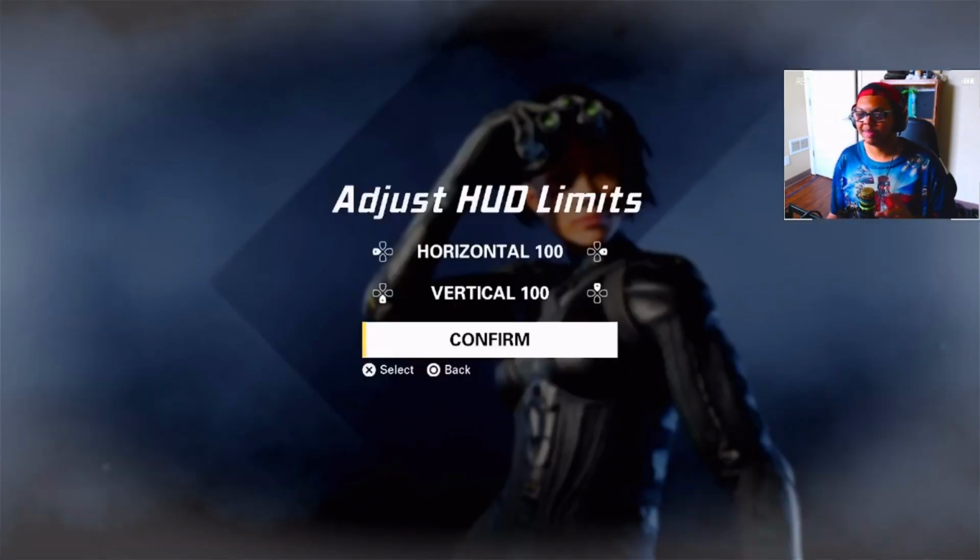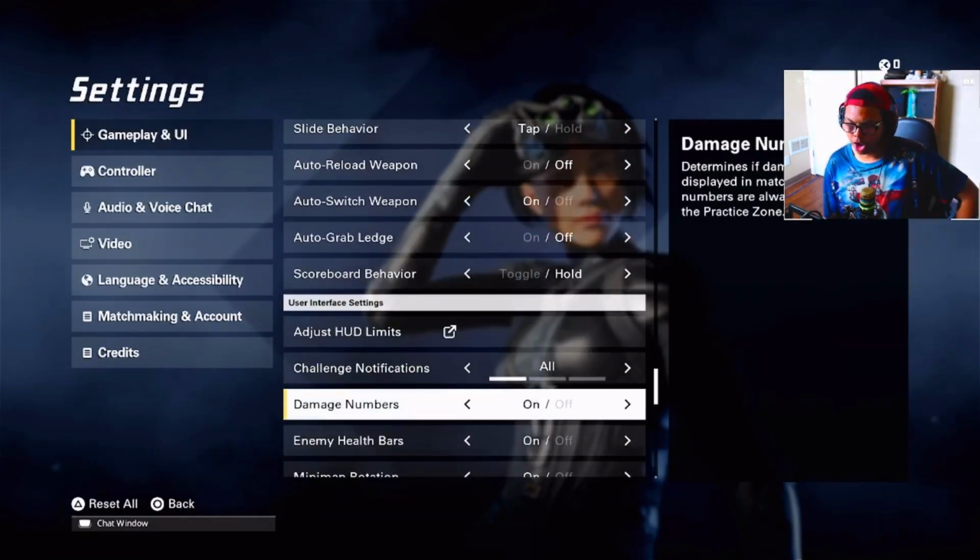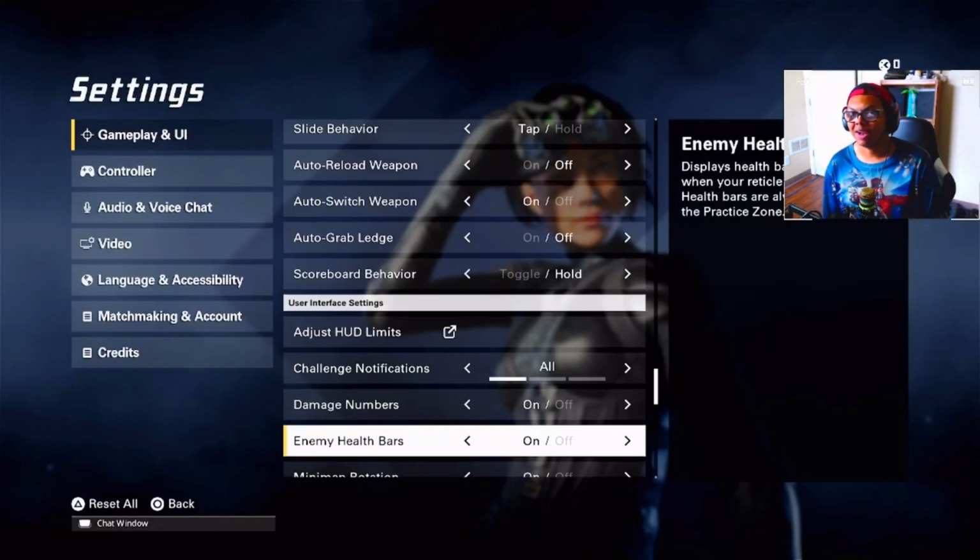I adjust HUD limits. I have my thing on full screen, that way I can literally see everything, so horizontal and vertical are both on 100%. Challenge notifications are on all, just so that if I'm in the middle of doing a challenge, I can see the progress of that challenge as I'm doing it. Damage numbers and enemy health bars are on because I like to see how much damage I've done to an opponent and how much health they have left. It's just a genuine curiosity thing.